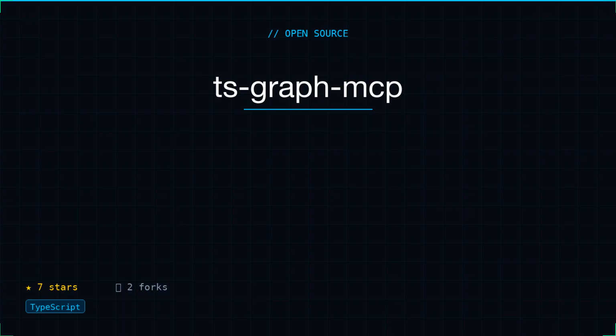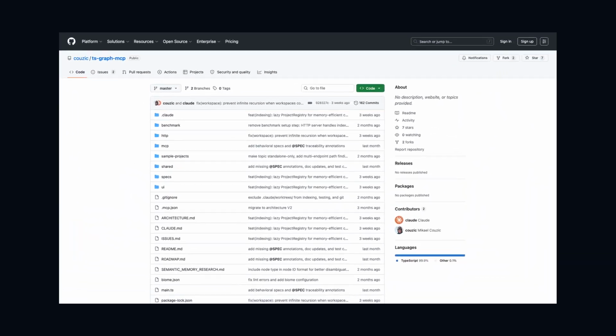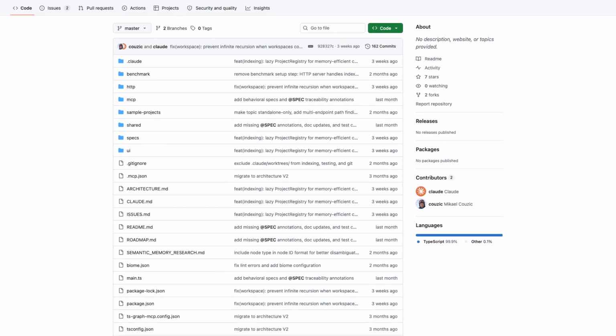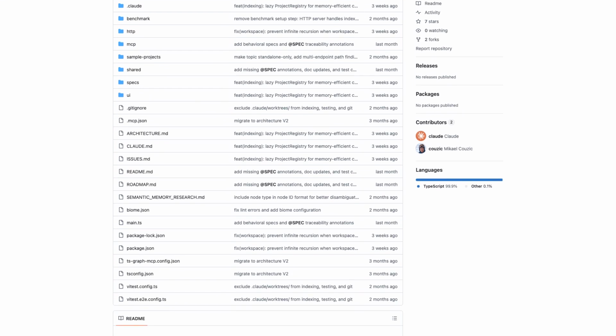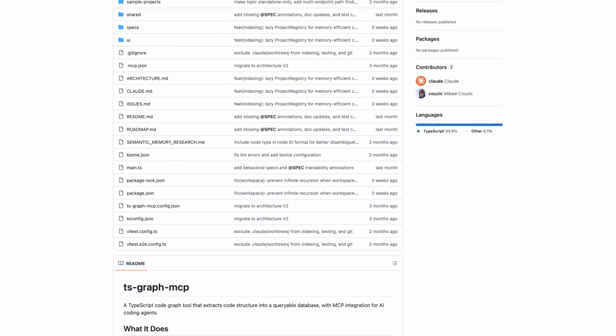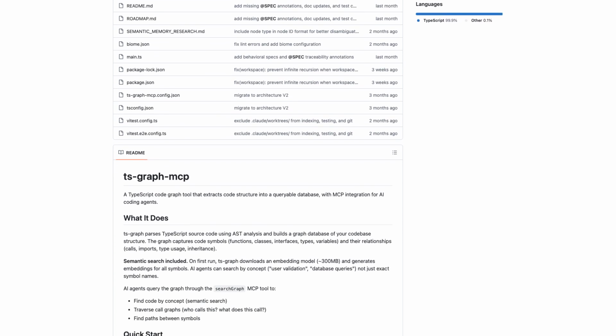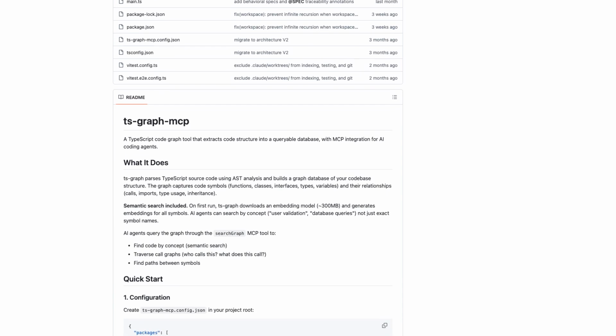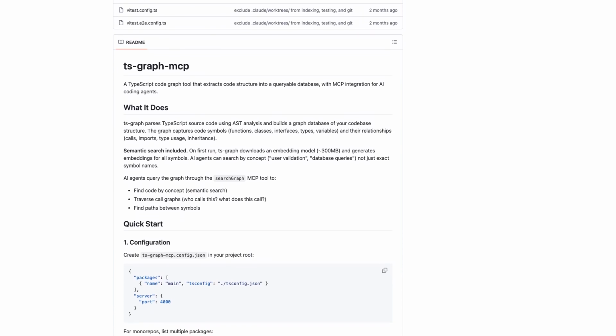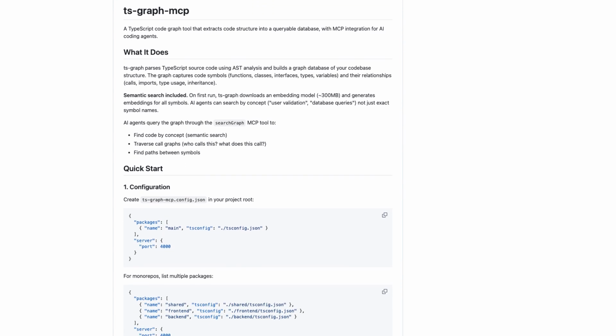Number two, ts-graph-mcp, Code Structure Analysis for AI Agents. ts-graph-mcp parses TypeScript codebases into queryable graph databases using AST analysis. It extracts symbols, functions, classes, interfaces, and maps their relationships, calls, imports, type usage, inheritance.